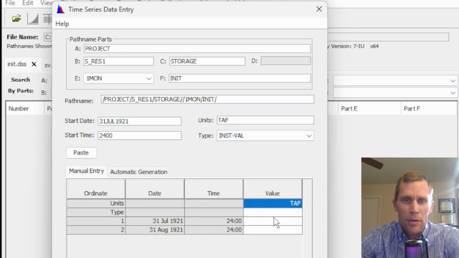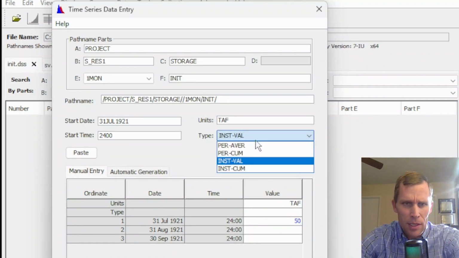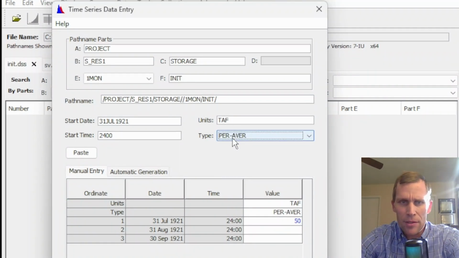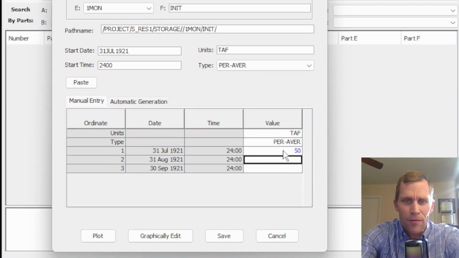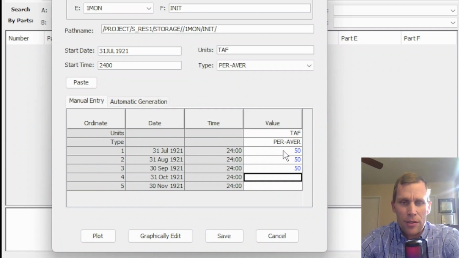Okay, so down below here, I'm just going to type in 50 a few times. Oops, the type is period average. Okay, type in 50. So 50 and 50, that's good. This is September, which means the next month is going to be the beginning of the simulation. So that's fine. I'm only going to be looking back 1 month, but just for good measure, I added a few extra months as well.